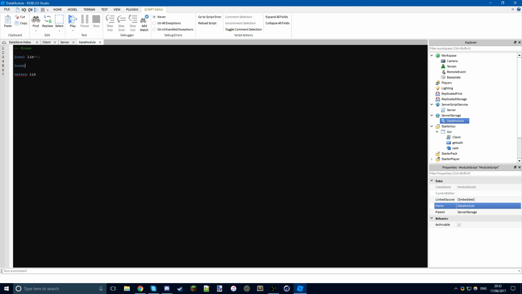We will define a table which will be cached_data. That will be the core table for all players' data, like for all players in the game. And we need to remove the players' cached data from the table when the player leaves.